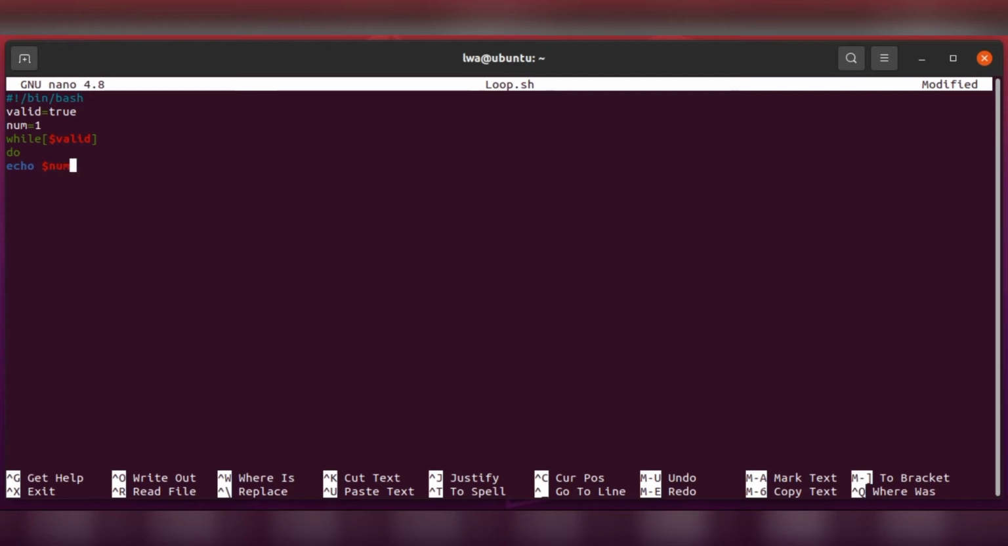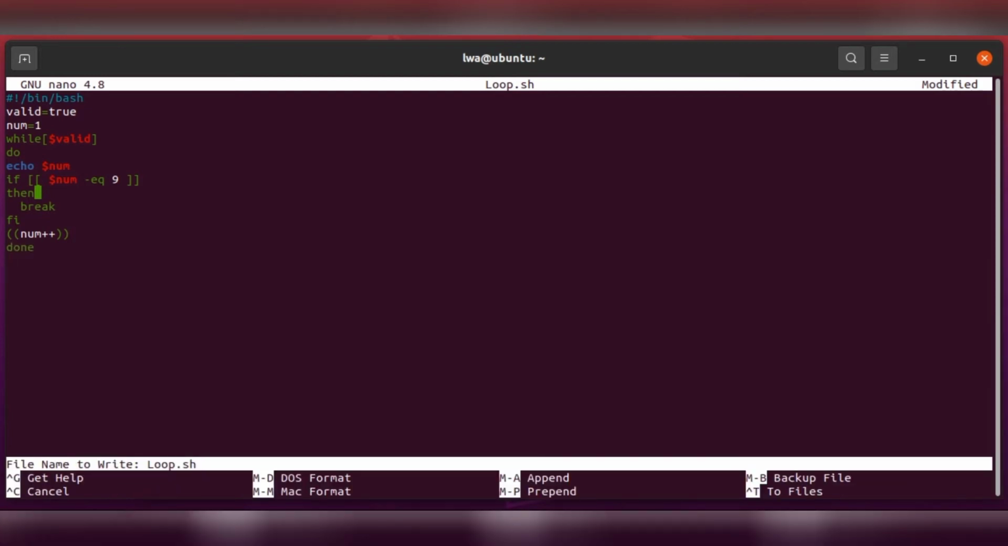After that writing an if statement. In that statement the loop runs till the number is equal to 9, and if it's equal to 9, then the loop breaks, and it will continue to execute till the number is less than 9, and at the end of the loop there is an increment in number.